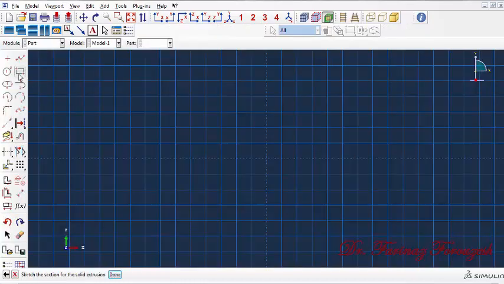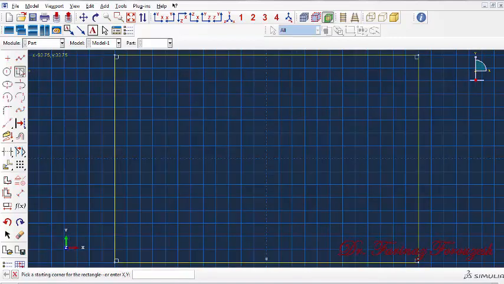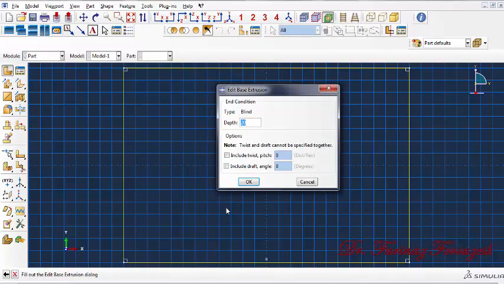Now click on create lines, and in reply to pick a starting corner for the rectangle, type minus 60 and 40, and then press enter. Now in reply to pick the opposite corner for the rectangle, type 60 and minus 40, and then press enter. Then deactivate the tool and then click done. Now in the dialog box in front of depths, type 20 and then click OK.